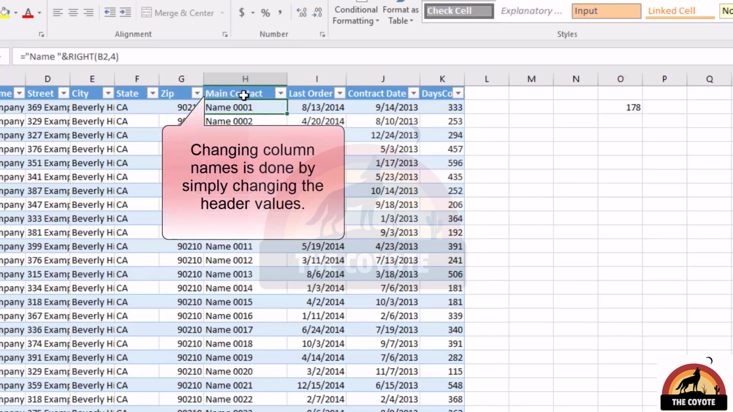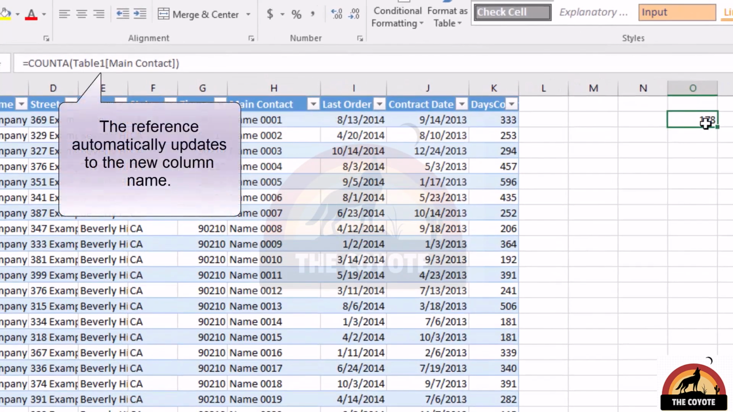What does that do to our formula? That probably broke it, right? Well, no. If I select my formula, I can see that magically, it's updated Primary Contact to read Main Contact. And so, it still works.